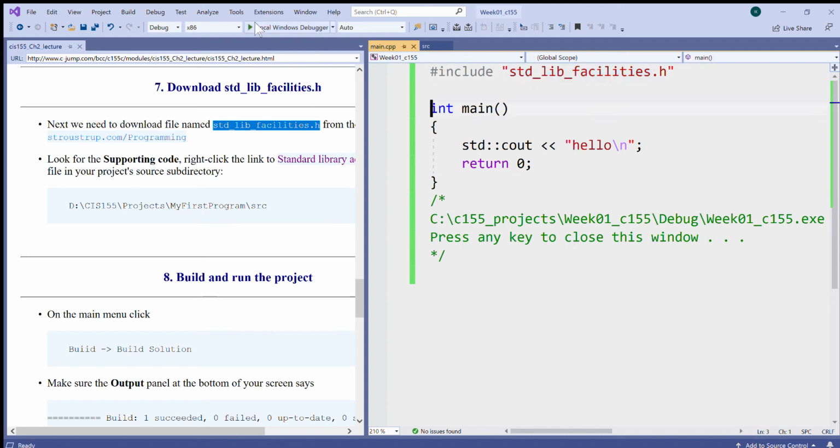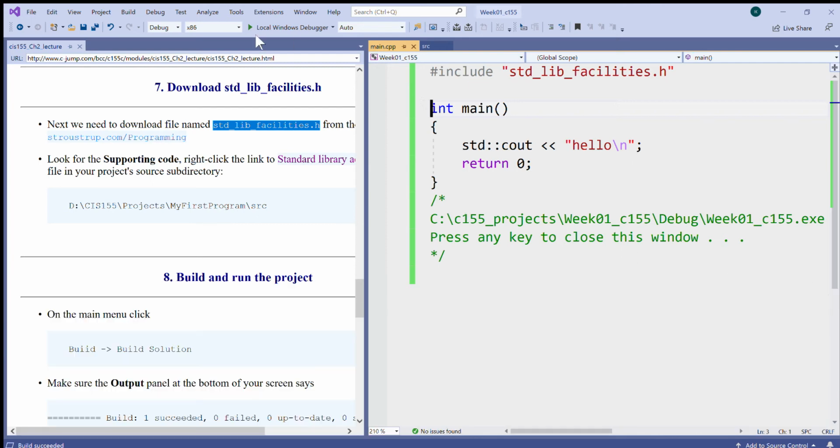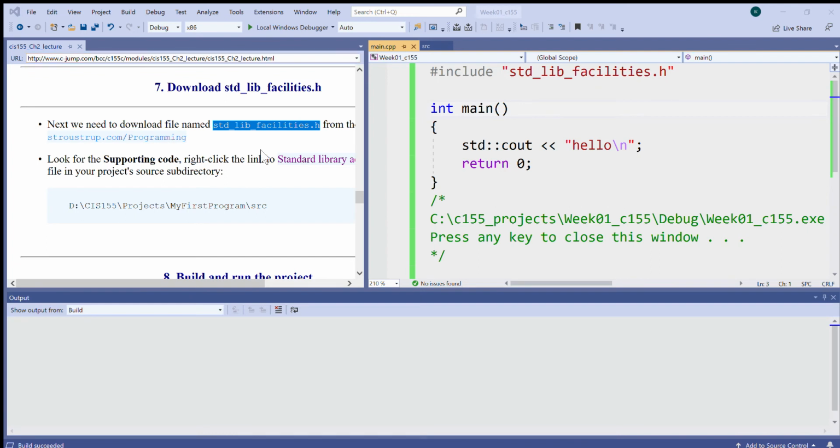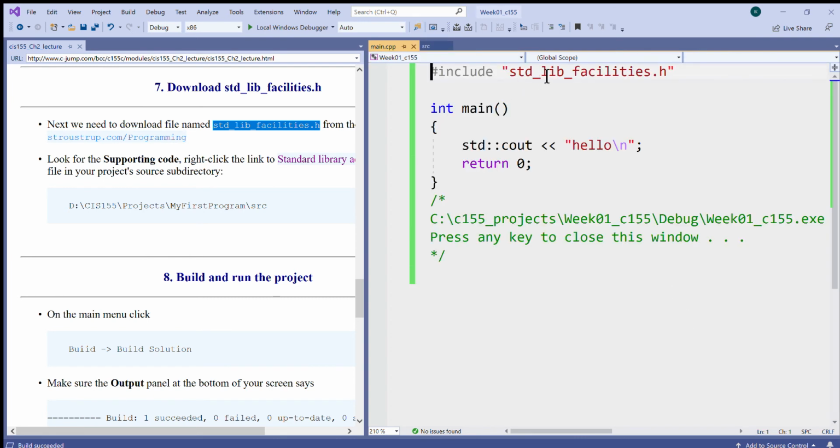So I say build and build solution. I always make build a separate step. You can always say run, and by default, Visual Studio will automatically start the build, but I would like to have a clean build before I try to run my program. That's why I have a habit of having build as a separate step. Then I say debug, start without debugging, which means just run this program. You can see that it successfully prints hello as before. So my change from iostream to stdlibfacilities worked just fine, and my download also worked fine.